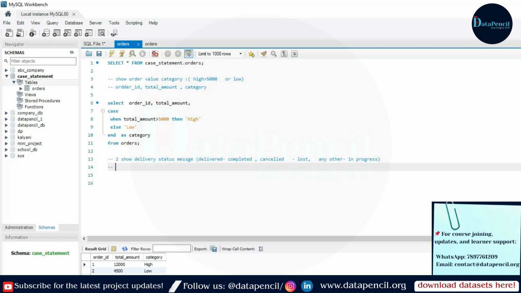So the final table will carry which columns? First is order ID, which is a must, and after that the delivery status message. Is it completed, or is the order lost, or is it in progress? We want these two things only. For the second column we will give the column name as delivery status, and for it we need case when.